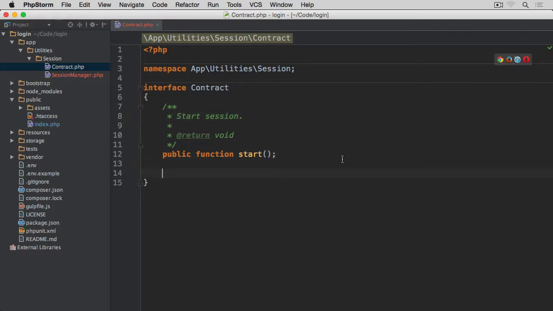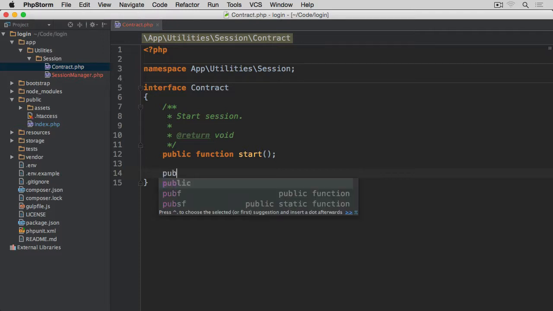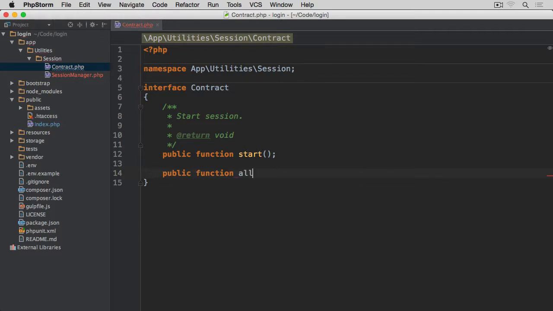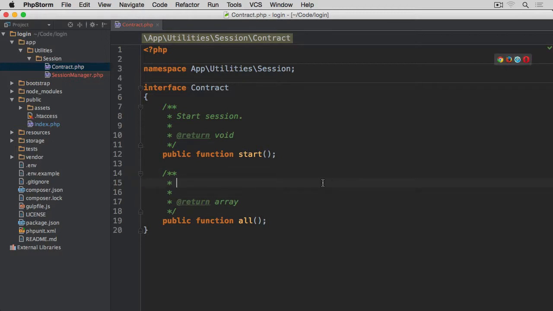Next method that both of the implementations will have to provide is a method that will return all of the sessions. So method name, perhaps all. So public function all, two brackets again, and a semicolon. And this one will return array because both sessions will be stored within the array, and get all sessions for the summary of the method.